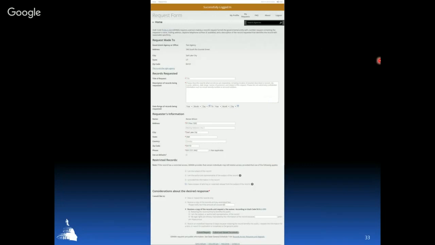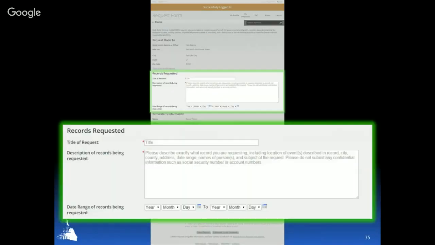I'm not going to go through this in too much detail. It's pretty much just like the paper one that we have online. So I do want to point out that we do tell people, please do not submit any confidential information, such as social security number or account numbers. We've already had those submitted on the portal, but we do put this here to hopefully discourage that sort of thing.